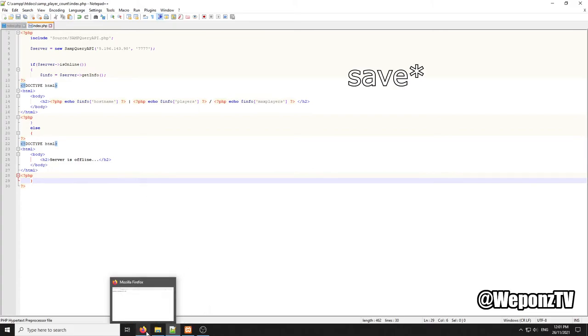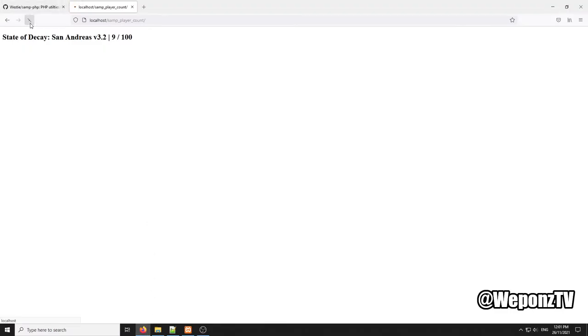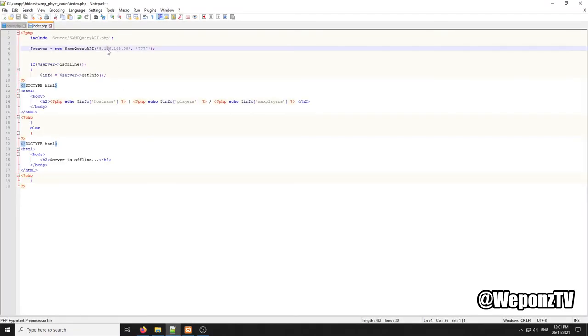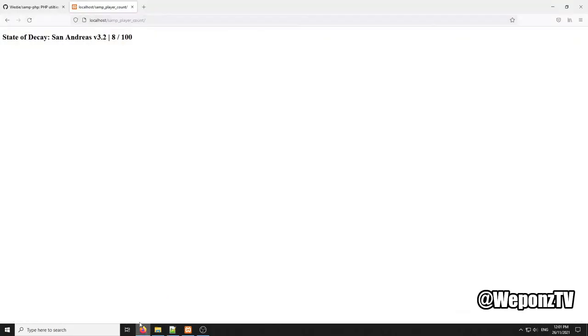We'll compile that. Actually, I've got to change the IP, so we'll go back to here. So currently that's showing my server with 8 out of 100 players online. Now, if I change the IP to, I believe this is a closed server, it should say server offline now. Yeah, it takes a couple of seconds. So server is offline. So you need to do that. It doesn't really show an error if the server's offline. So now we've got that.